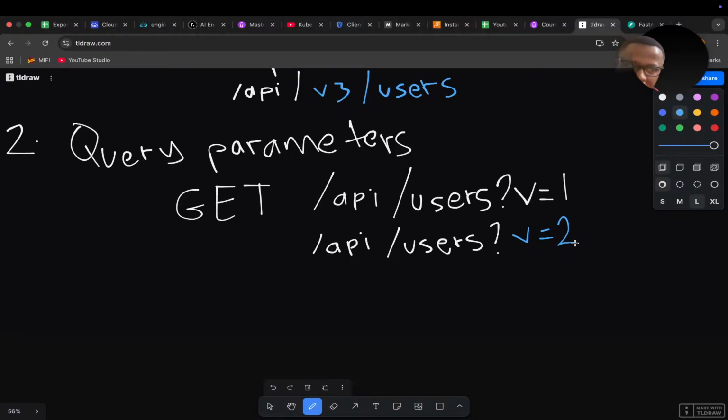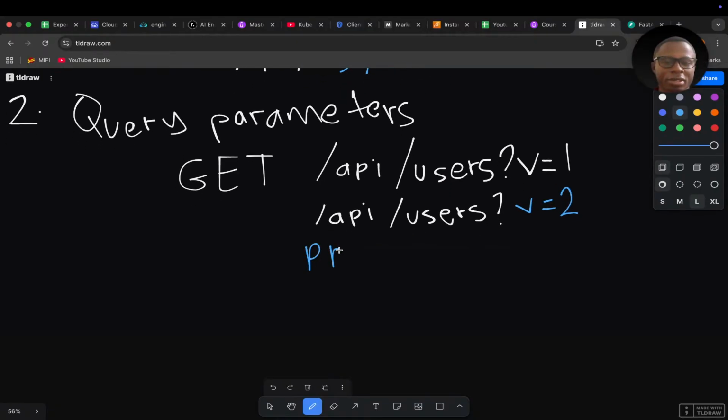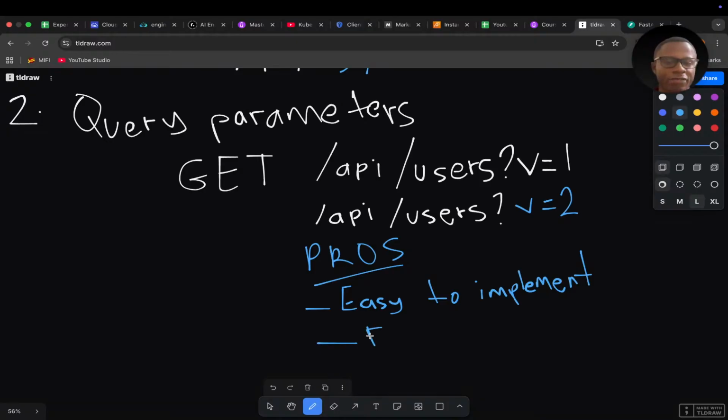This one is also very easy to implement, and it helps with flexible defaulting. It's very easy to have default values, whereby if someone doesn't specify their version number, by default you give them maybe version 1 or version 2 according to your rules. That is the pros of using query parameters: it is easy to implement, and also it has flexible defaulting.